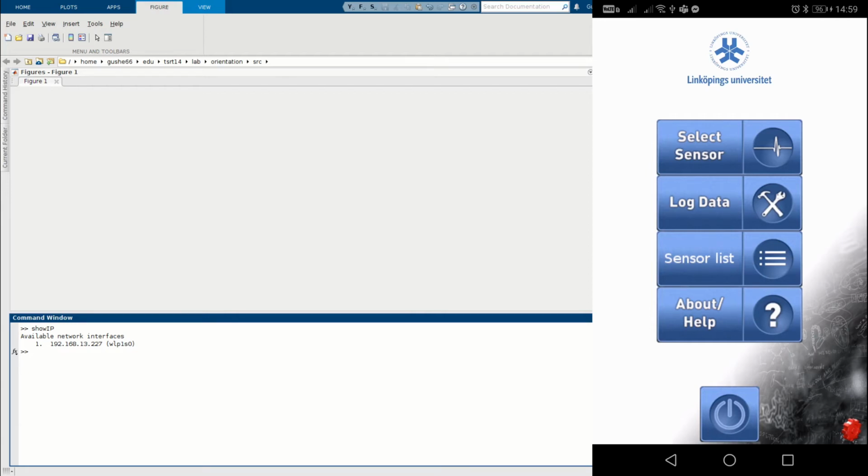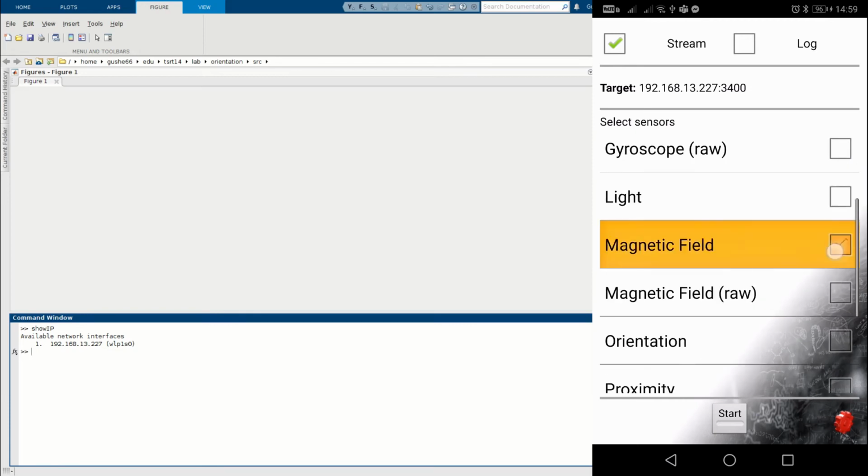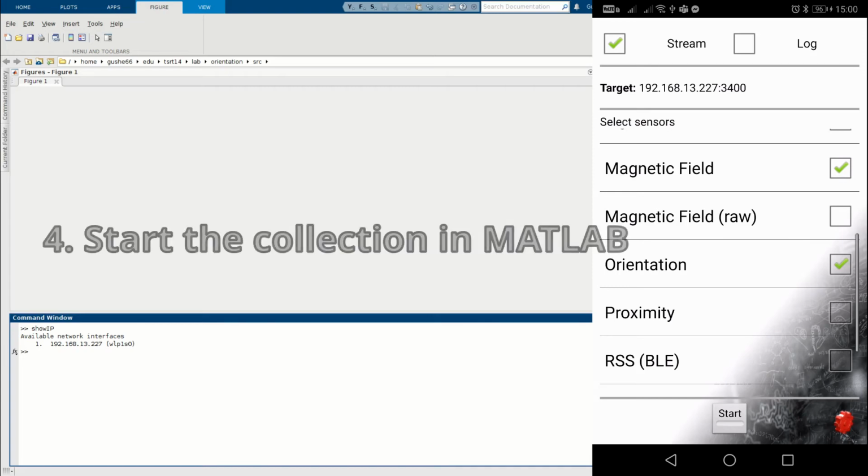So let's start by actually going to the log data here. You see that we're going to stream, and we have a target address here that matches the thing that we got from show IP. You select the sensors that we are interested in: the accelerometer, the gyroscope, the magnetic field sensor, and the orientation for reference. Now, important, we start the collection in MATLAB first. It starts up a server that we should connect to from the phone.